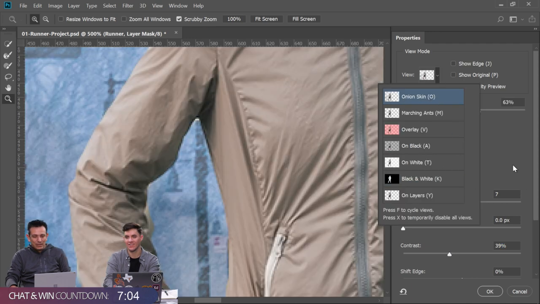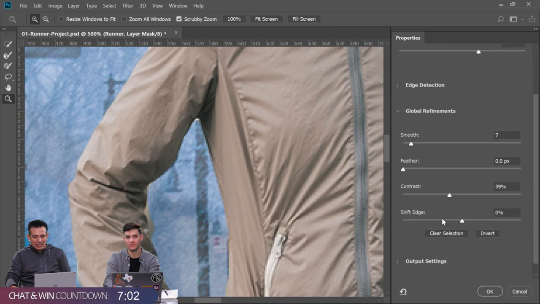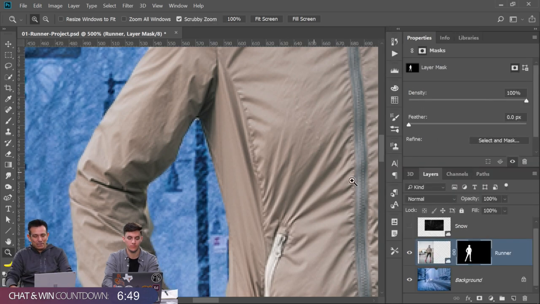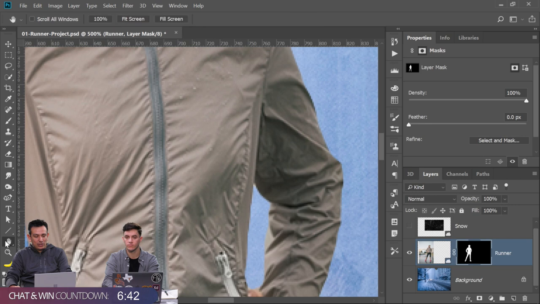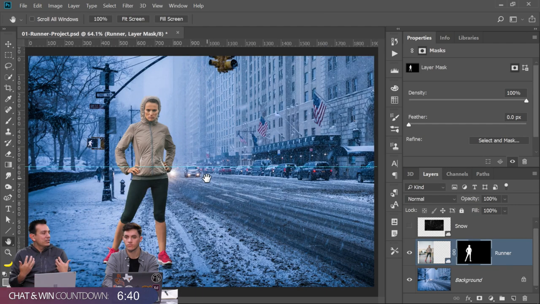I also like using Shift Edge, which means that you take the edge of the mask and bring it in or out. In this case, I'm just going to bring it in to try to remove any fringing that happens on the edges. And I'll press OK. And there you go. I know it's not perfect, and I'm going to need to refine it later on, but this is going to be good enough to make sure that the composite works in my scene.